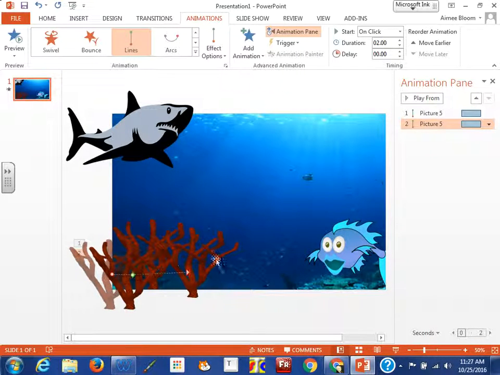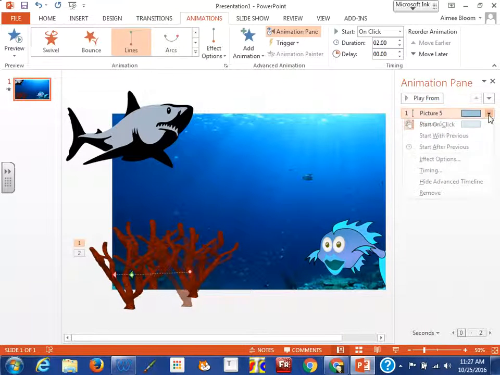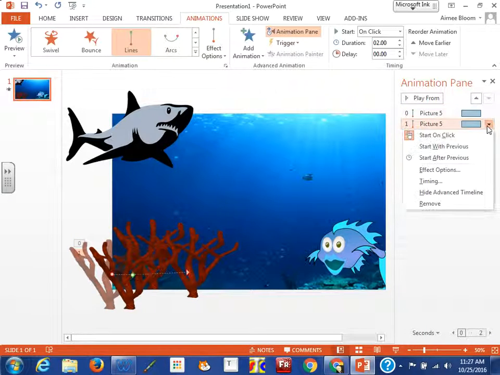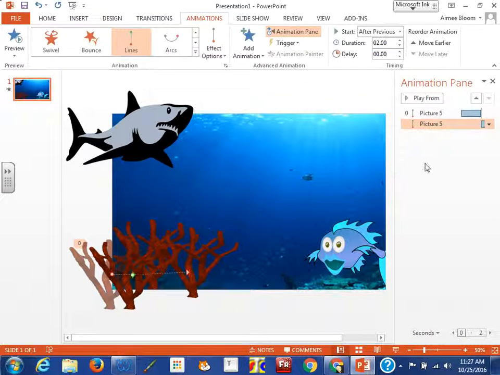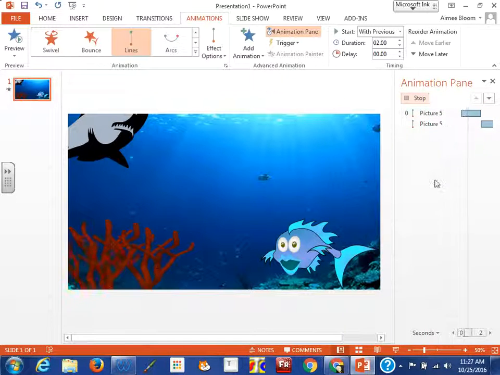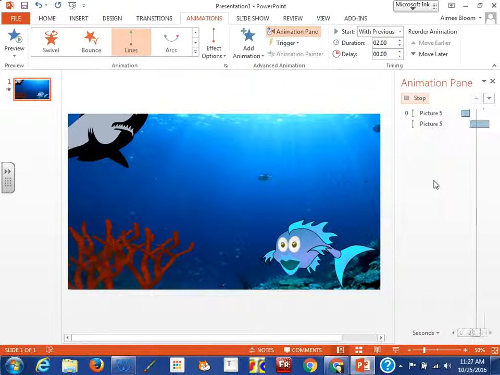I myself would use another animation actually now that I'm playing with this. It's all about the timing. I want this to start automatically. I want this to start right after this. Going back up here, I'm going to play this. Now my coral looks like it's jumping back and forth.